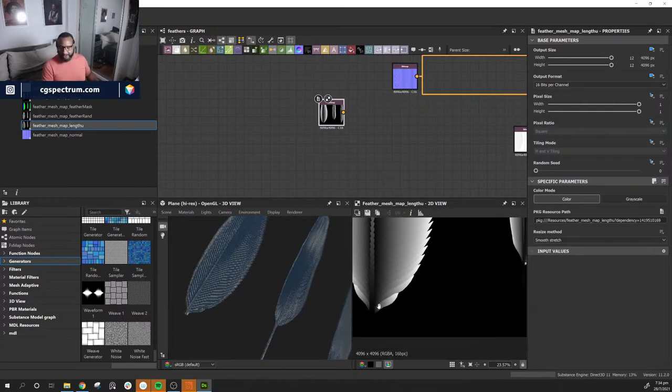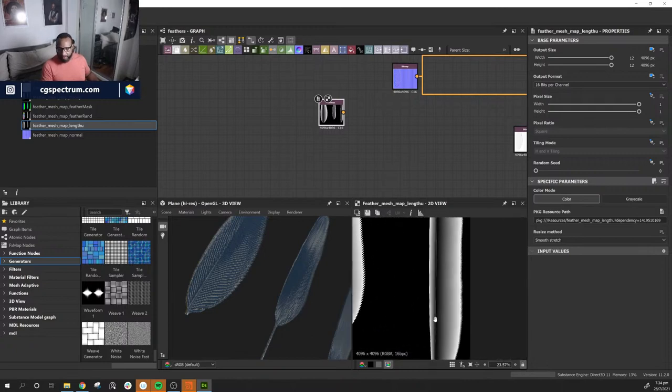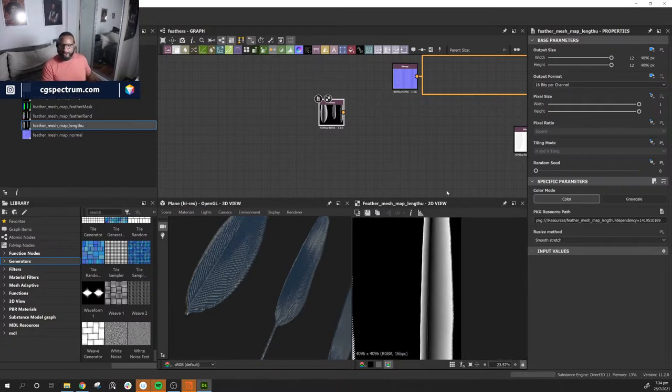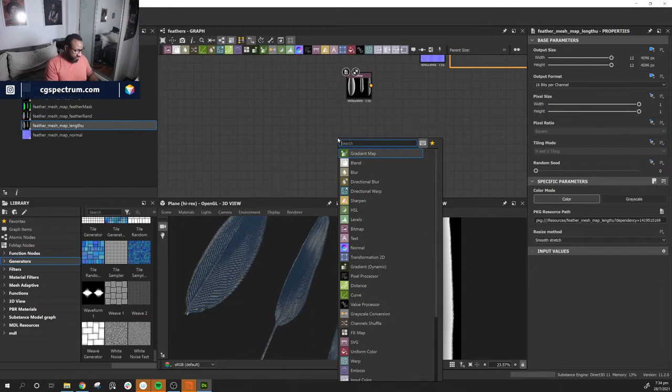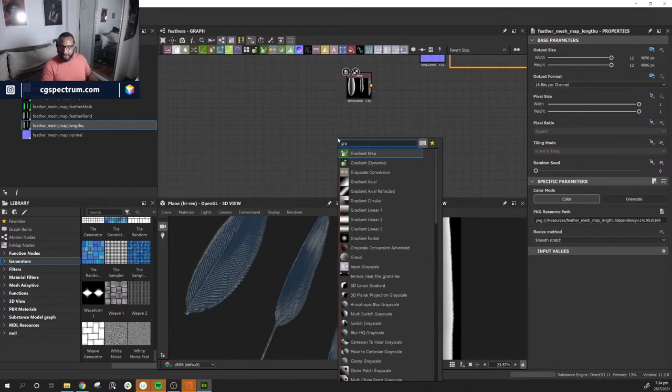these black and white images, so that they're very specific. And I'll show you why, because a lot of the stuff we do is in black and white values. So I'm gonna start just to show you what some of the tools I'm gonna use do. I'm just gonna make a gradient. Let's say gradient map. Actually, we'll do gradient linear.